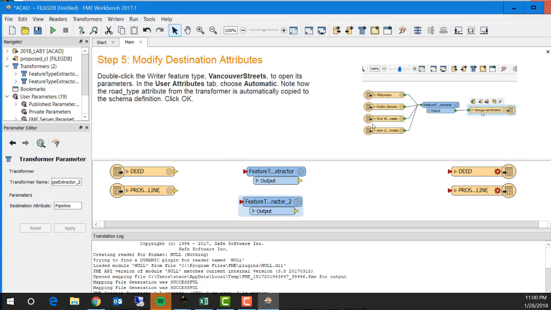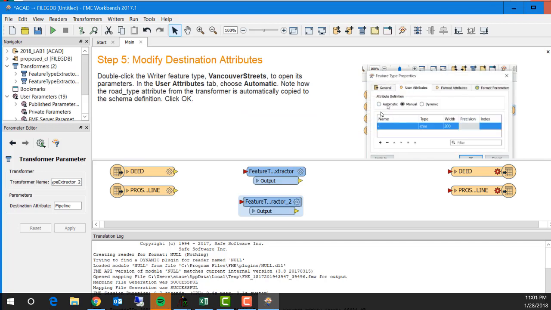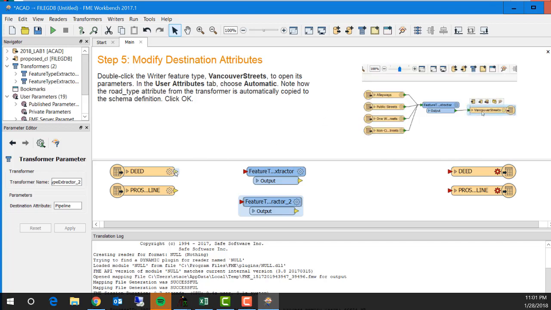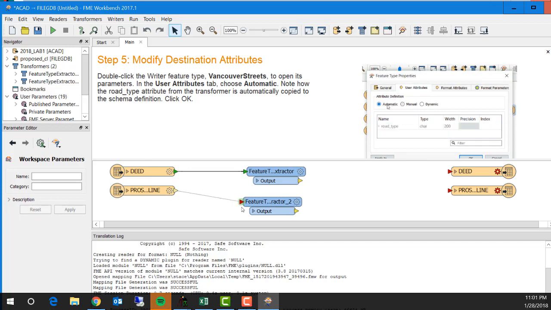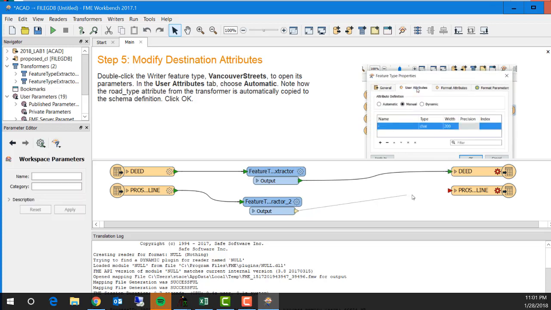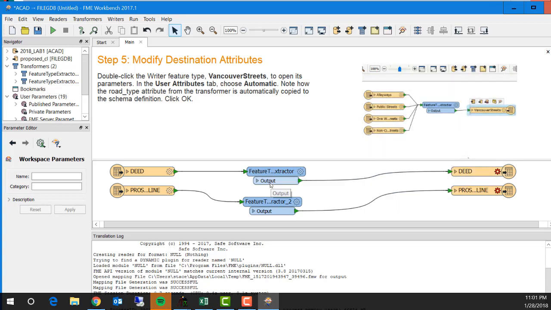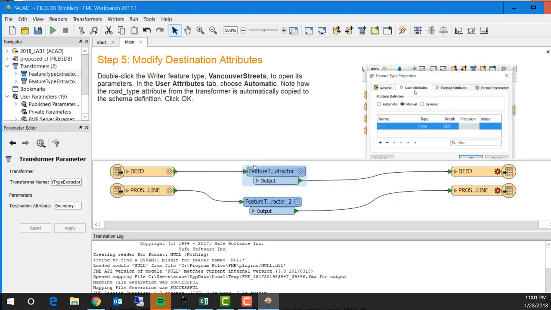We'll hit next, and now what you want to do is connect the lines between the different data sets. So I'm going to connect that one to here, and that one to here, and then I want to connect my deed over to here, and this one over to here. Then I'm going to go over here and say output here is got everything going right. Okay, and now I'm going to come over here.